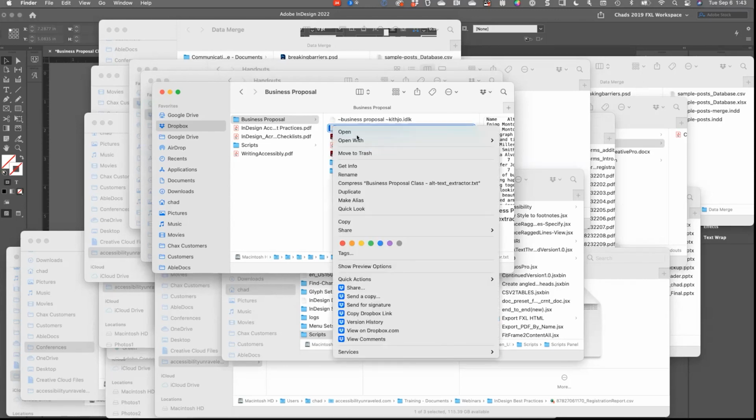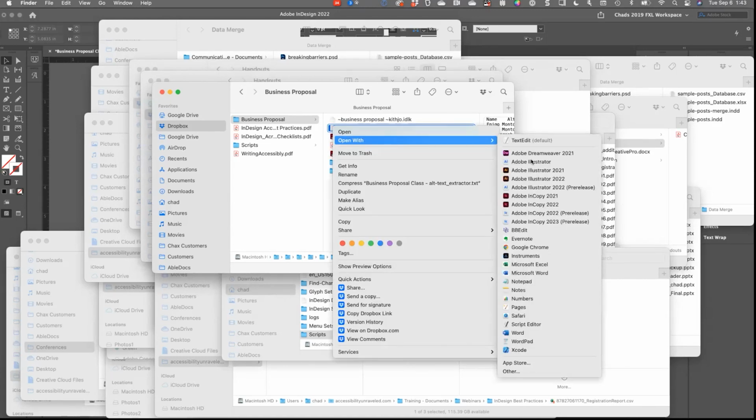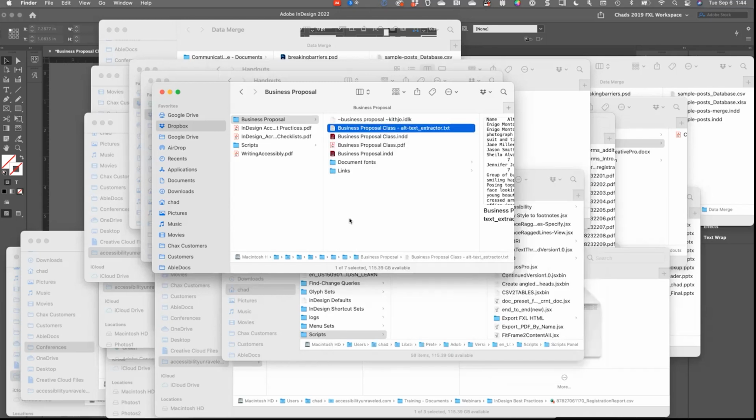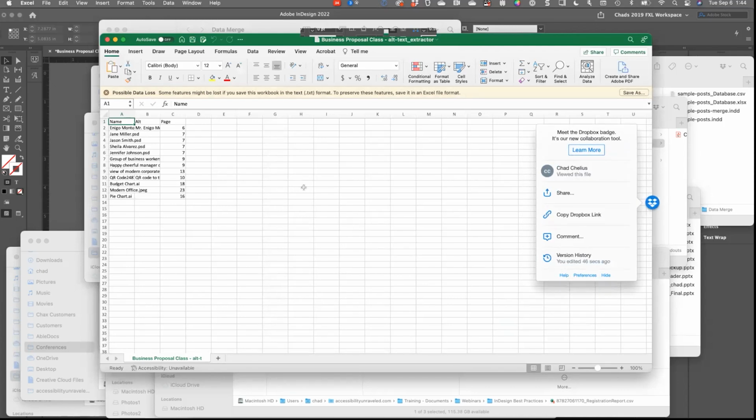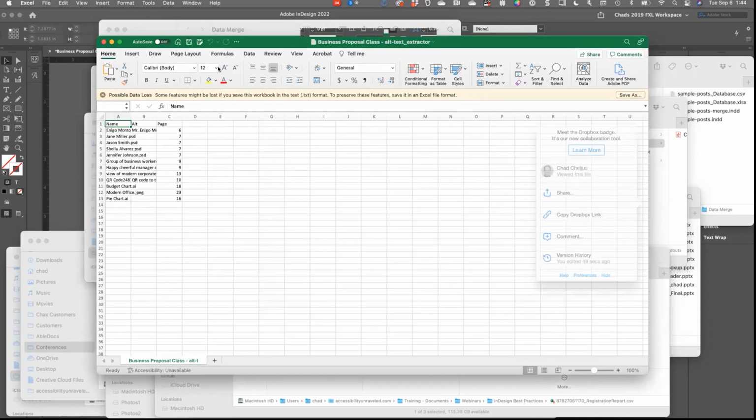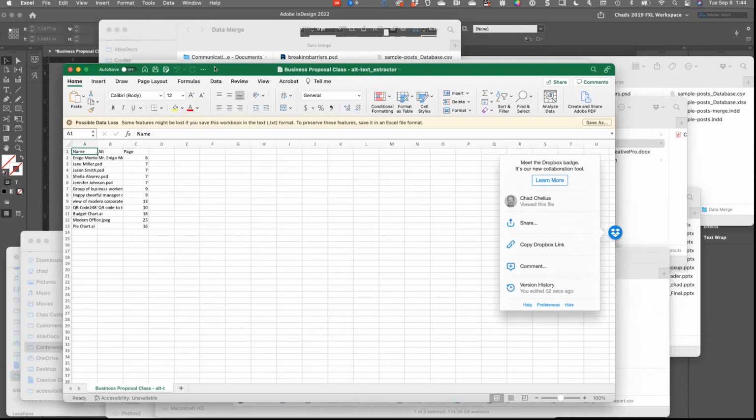And I'm going to go ahead and open this with Excel. One thing to note, guys, when you run this, with all of the scripts, your document must have at least been saved once. So if you run the script and you're like, oh, it gives me an error, make sure that you haven't started with a brand new document and have not saved yet.